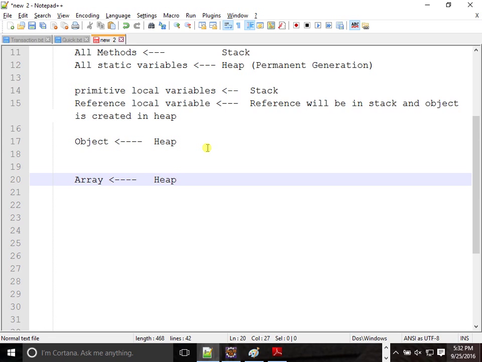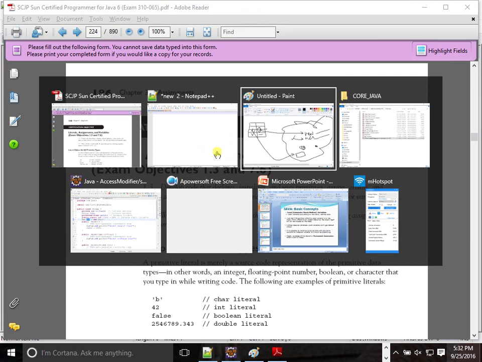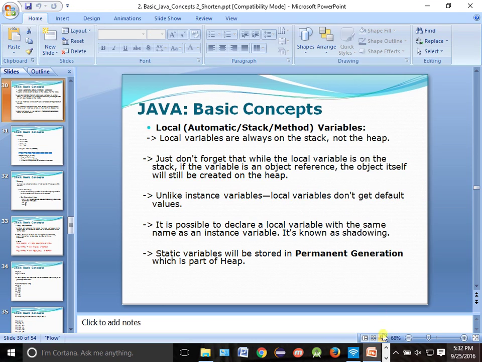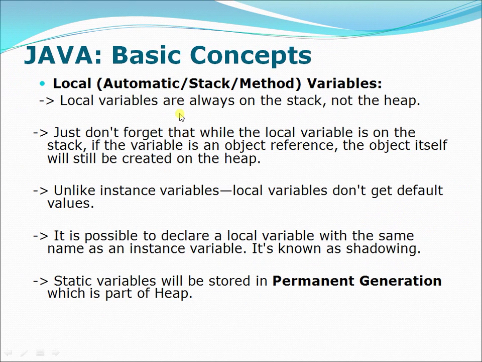Okay. So most of the time you will get one question. Yesterday also, one of the questions was from what we discussed now. So be very careful where each variable is getting stored. Okay. Heap, stack. Let's move ahead. So that's what is mentioned over there. Local variables are always on stack, not on heap. Do not forget that while local variables are on the stack, if the variable is an object reference, the object itself will be created in heap, but the reference will be in your stack. Unlike instance variables, local variables don't get a default value.